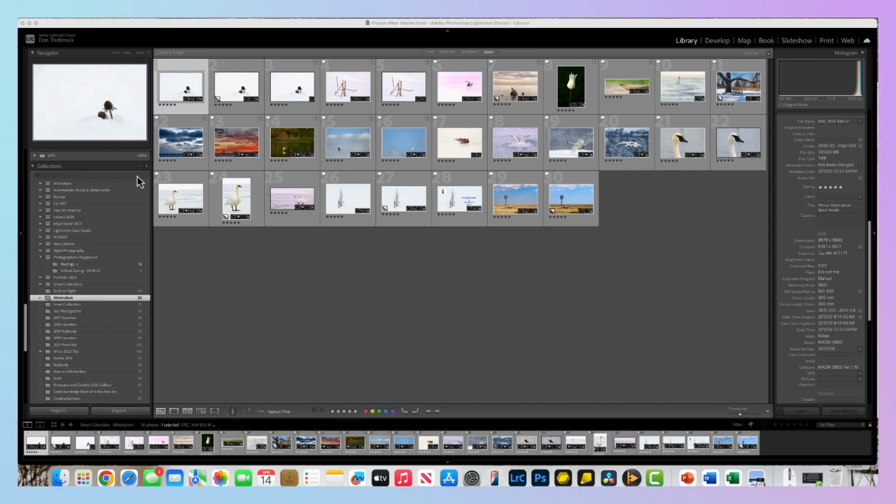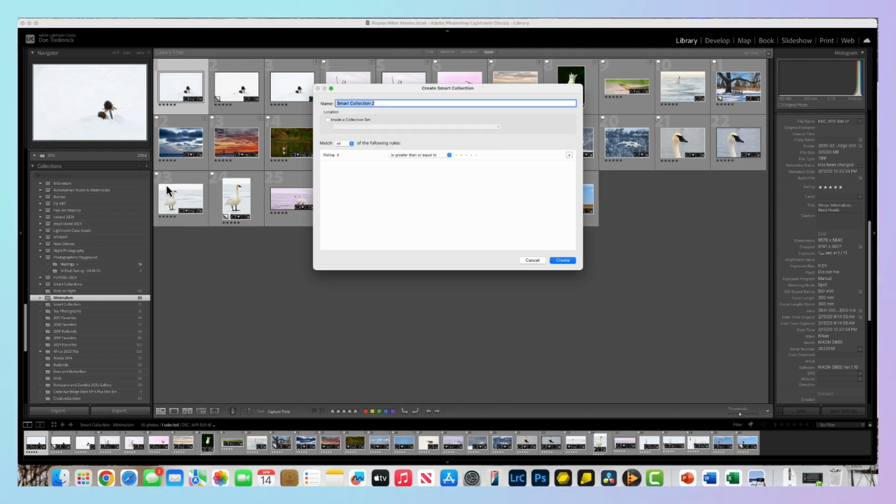Same process as before. I'm going to come up to this plus symbol. I'm going to say create smart collection this time instead of collection. And it's going to give me this dialog box. I'm just going to call this cheetahs. And I'm not going to put this one in a collection set, just going to leave it where it is.